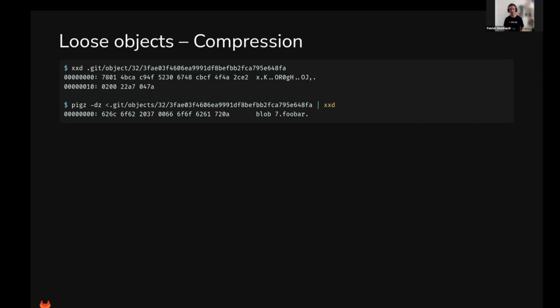I'm not going to go into the specific formats of all the different object types that we have, as those aren't really relevant in our context of large binary files. Your files are always stored as a blob, and their format is somewhat trivial.